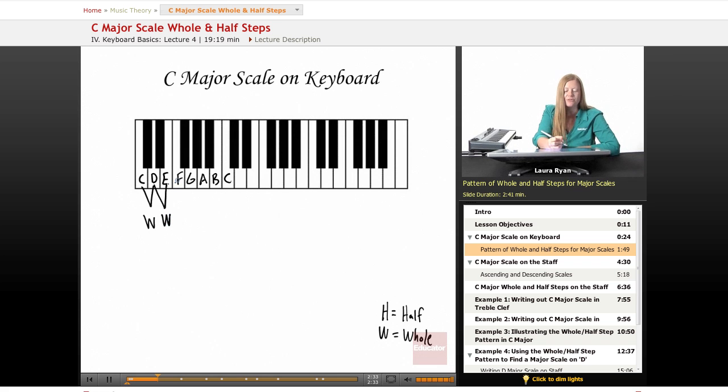From E to F, they're right next to each other. This is a half step. F to G, whole step, because they are separated by a black key. G to A, separated by a black key. This is a whole step. From A to B is another whole step. From B to C, these are right next to each other. This is a half step. So our pattern is whole, whole, half, whole, whole, whole, half.